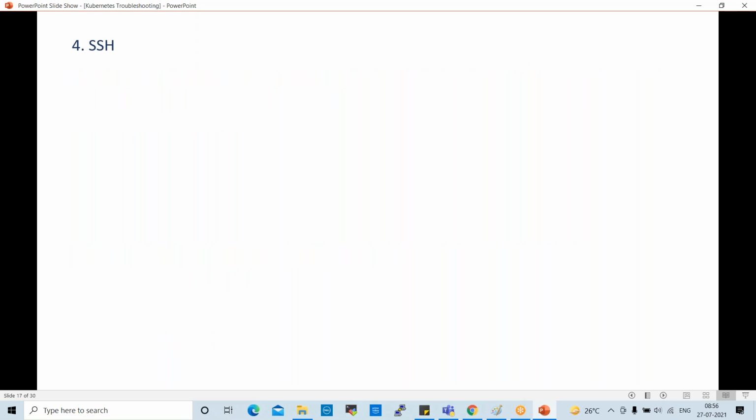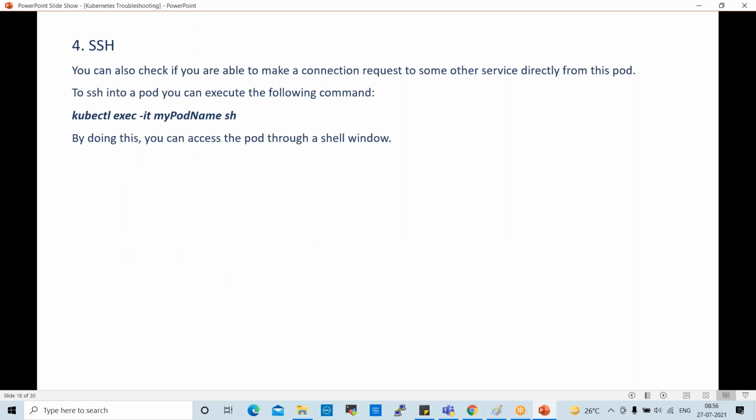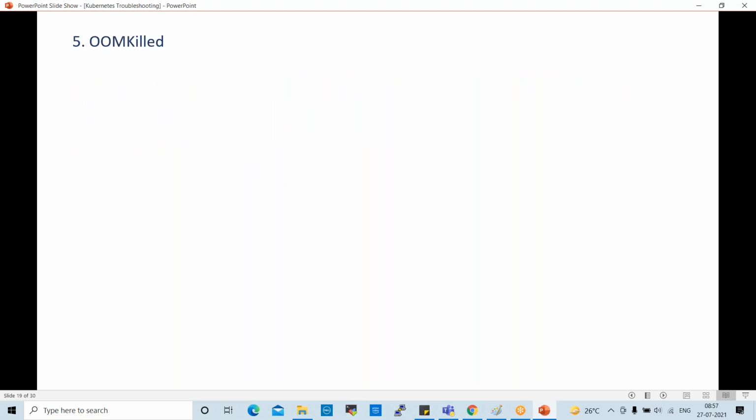Next one is SSH. If you want to SSH into any pod, this is the command: kubectl exec -it my-pod-name -- sh. This is the pod name, then space sh, which means you can SSH into the pod. This is also important. Secure Shell, connecting securely to the pod.